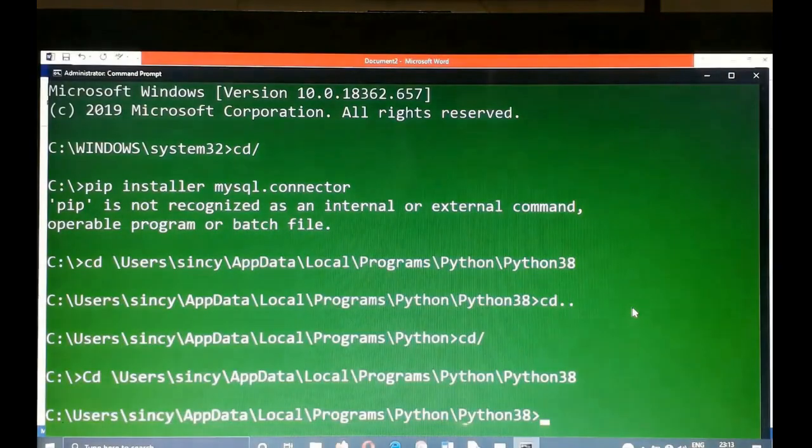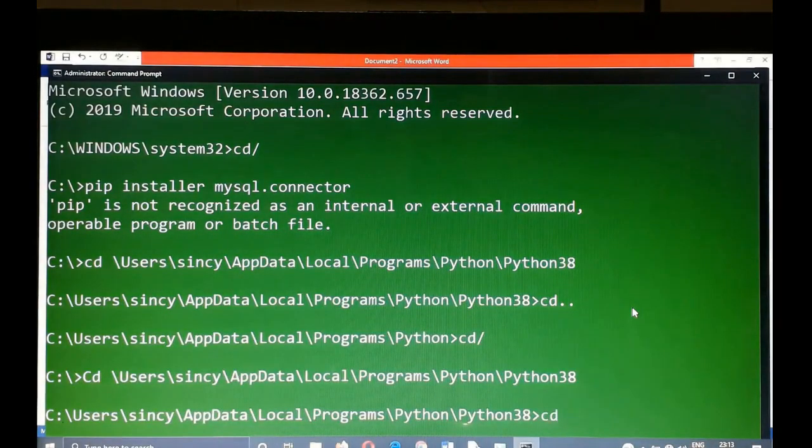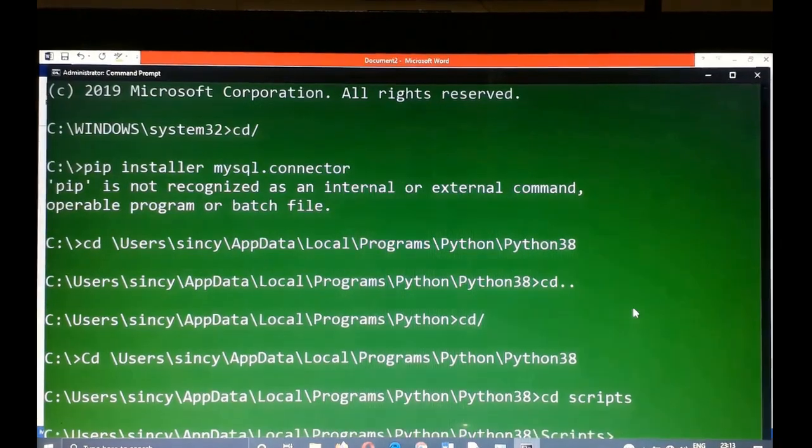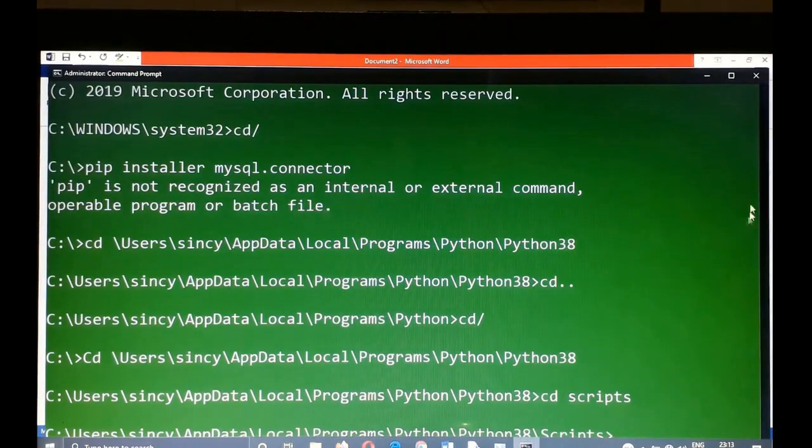And inside this one there is one more directory. That is the Scripts directory. You have to change your directory to that Scripts folder also. So use the command cd space Scripts. Now you will get the prompt like this. See, my prompt is coming like this.